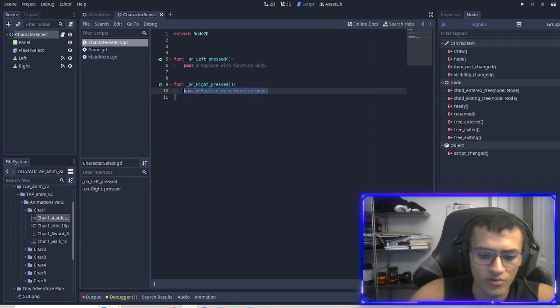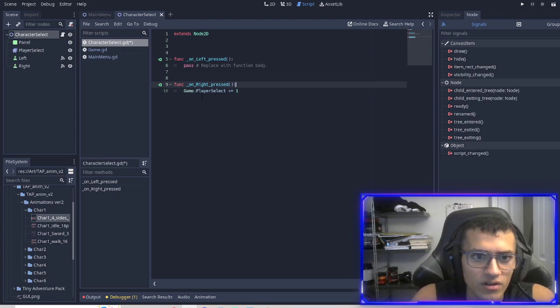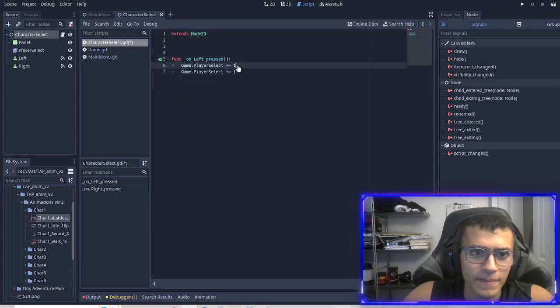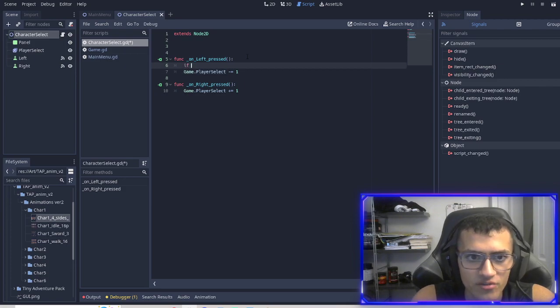And now what we're going to do is we're going to do game.player select plus equals 1. And then we will do the same thing with the left. But what we're going to do is on the left, first thing is we're going to do minus. We're going to check to see if it's smaller, no, if it's bigger than 0, because we don't want it to get any smaller than 0.